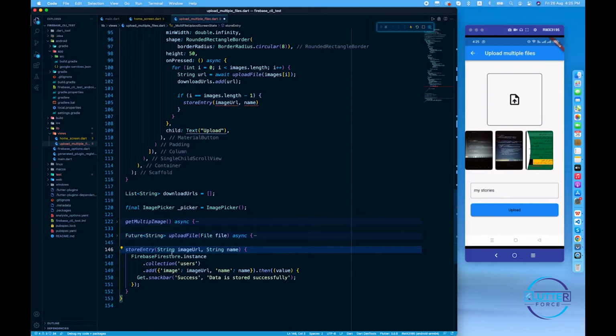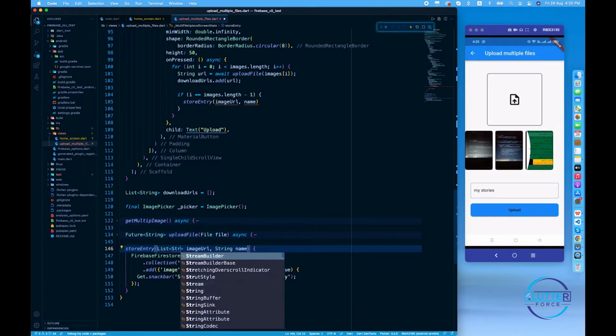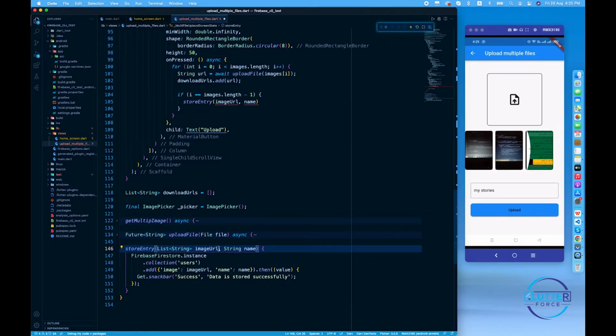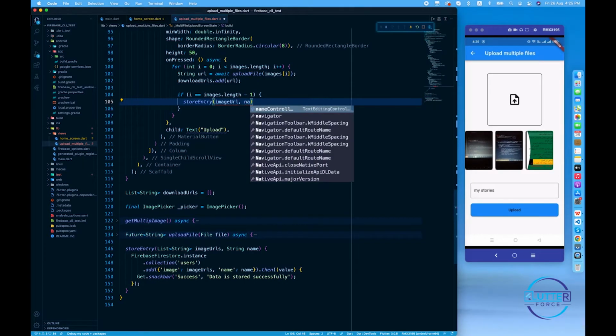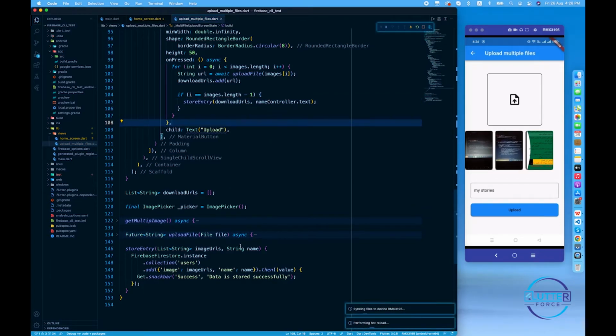storeEntry is now accepting a list of string imageUrls, okay, and the name is still coming from the name controller, nameController.text, and this is not imageUrl but this is downloadURLs. Okay guys, so now let's see the result.